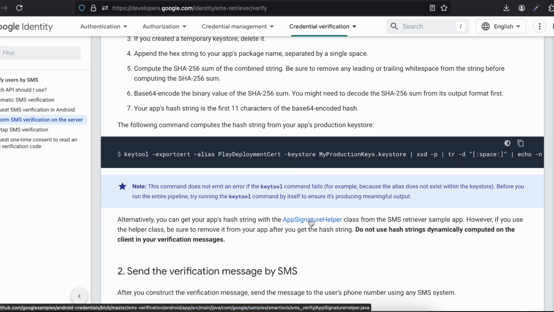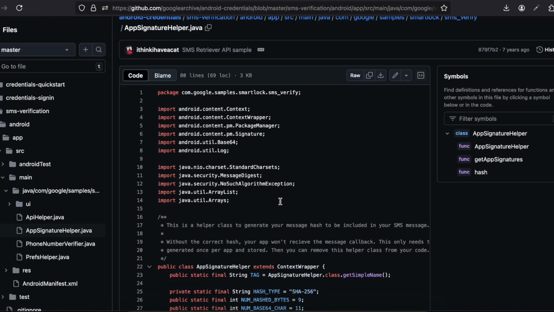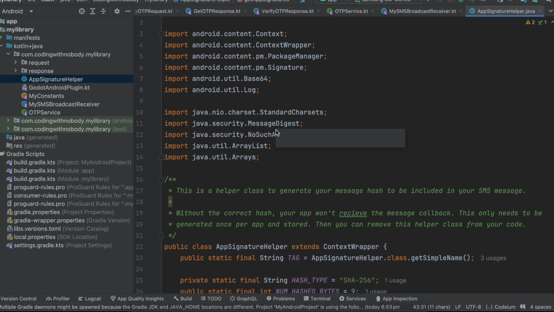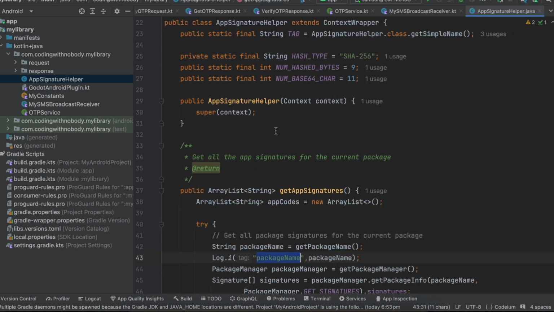Using this app signature helper, I have just opened it, and this is the GitHub repo for it. I have just copy pasted all this code. This is a Java file, and what I have done is I have created this Java file inside our project and copy pasted all the code. If I simply scroll through this, even I really don't understand it.